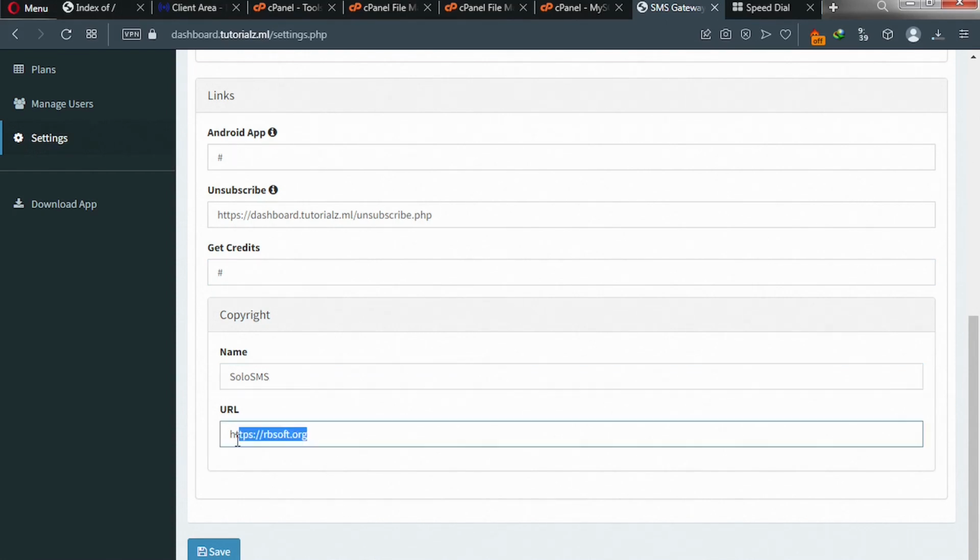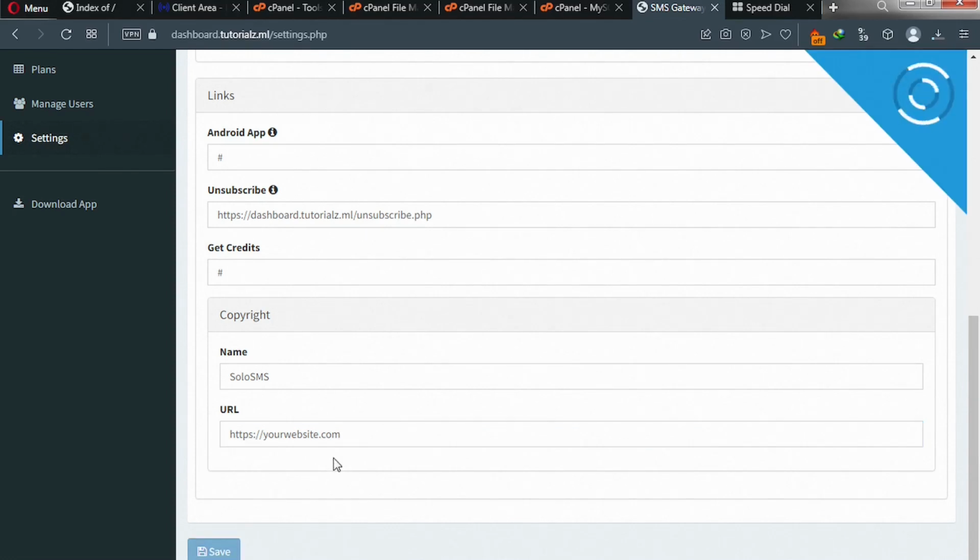Okay, so just link it to the website. Just put your website name here, your website.com. Just copy your website URL and paste it here. Copy and paste it there. After that, you click on save. Okay, so I'll just click on save.